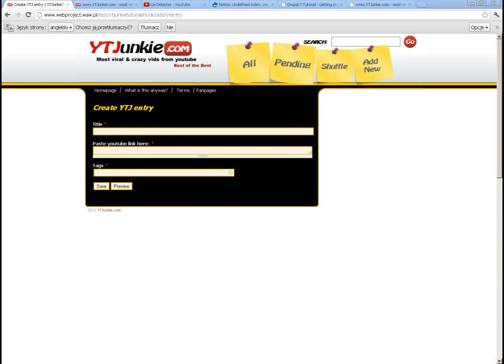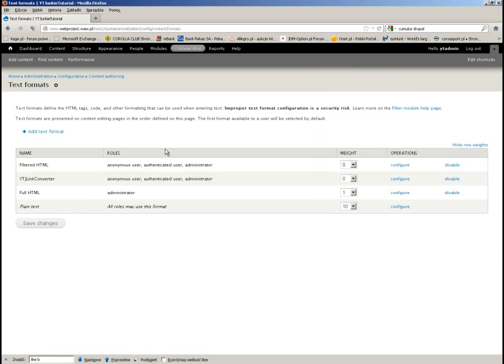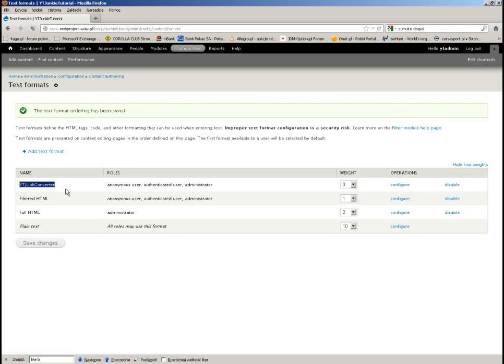Okay, I forgot about one more thing. Let's get back to the configuration, text formats, and this new converter I created, I want it to be first. So once again I will change the weights, so it should be first, so it will always be the default one.